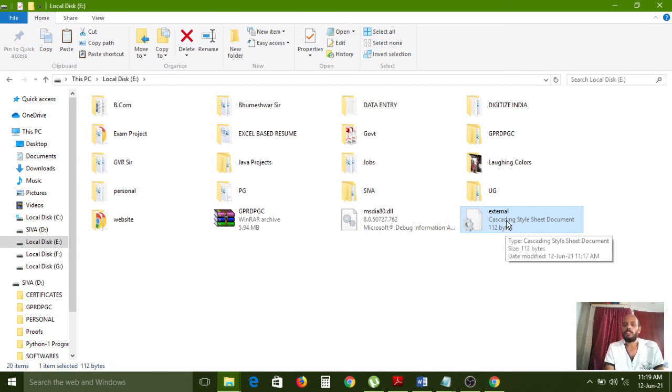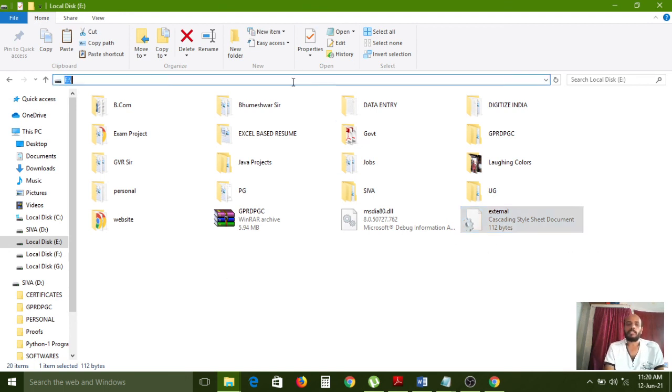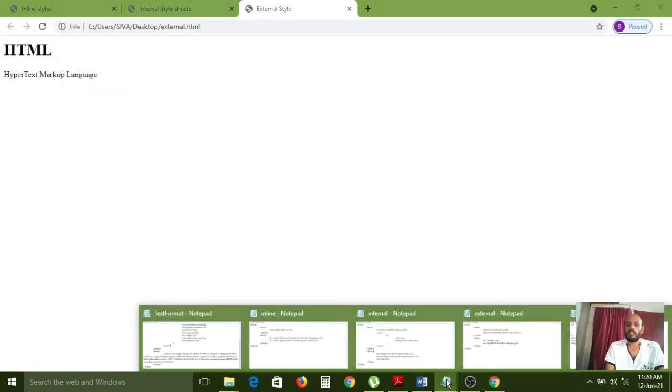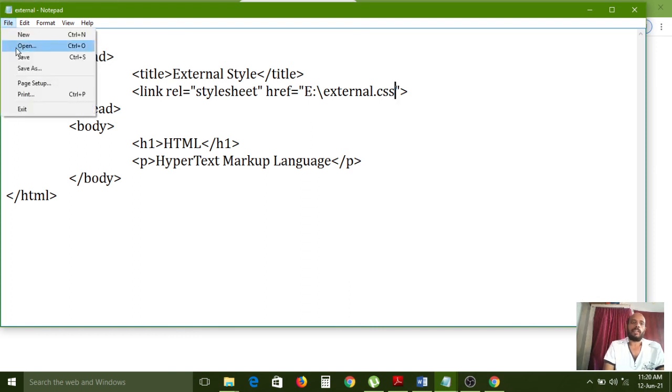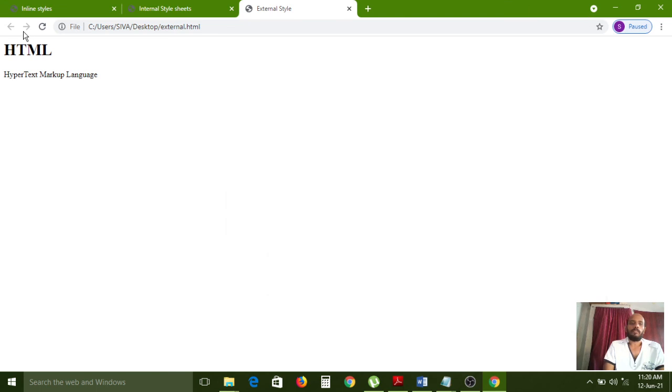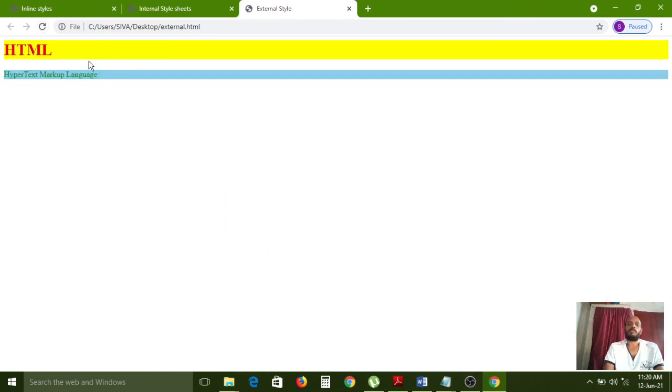Carefully observe. Now I want to copy this address location and paste it here, then the file name you need to place: e:/external.css. Now I am saving this file again and executing. So the colors and styles are applied by using the external file.